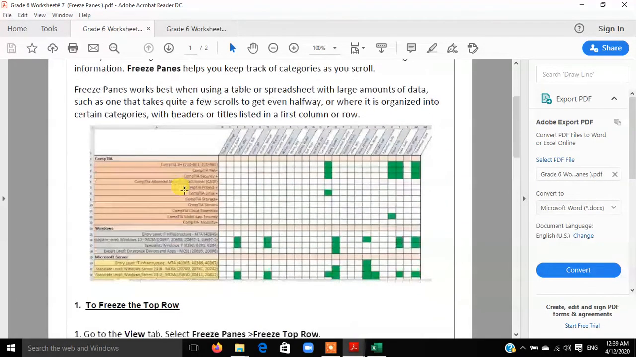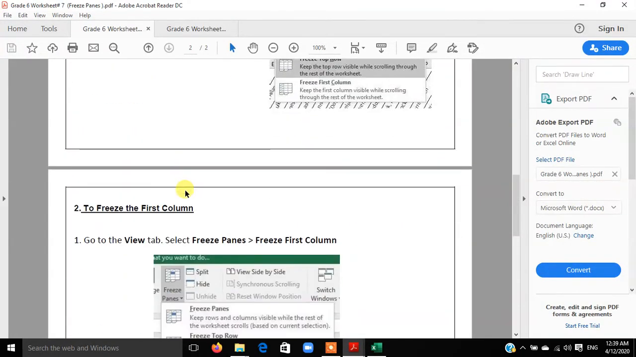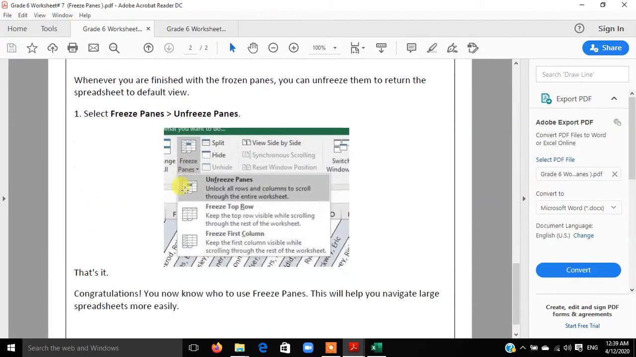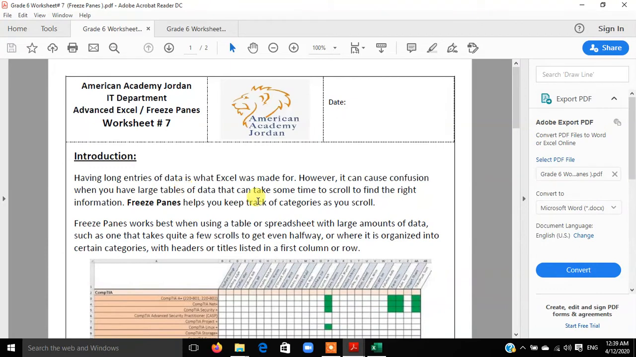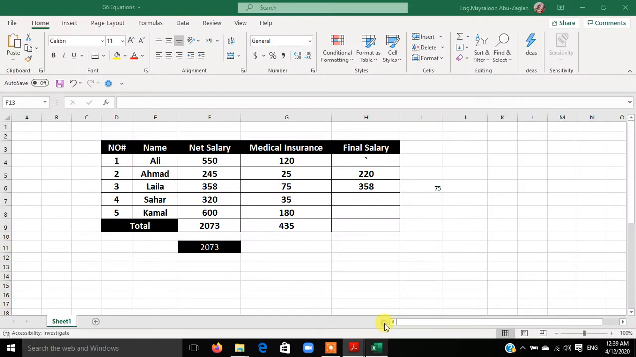Here in this worksheet, you are going to find all the steps needed in case you didn't understand any of these videos. And also I'm going to show you the practical part. The most important thing is I want you to practice. If you practice, nothing is going to be hard for you. Let's go now to our Excel.